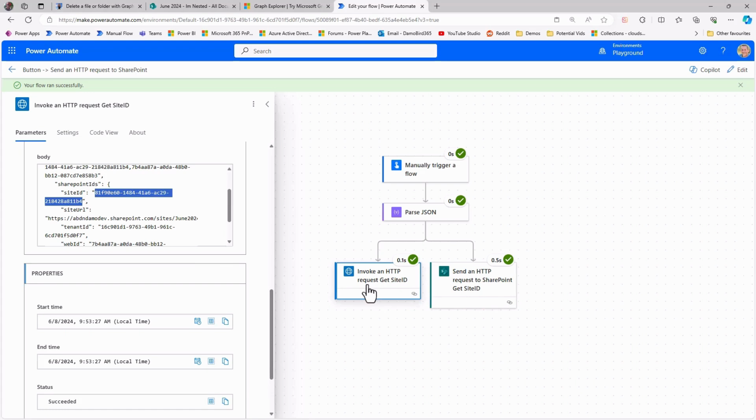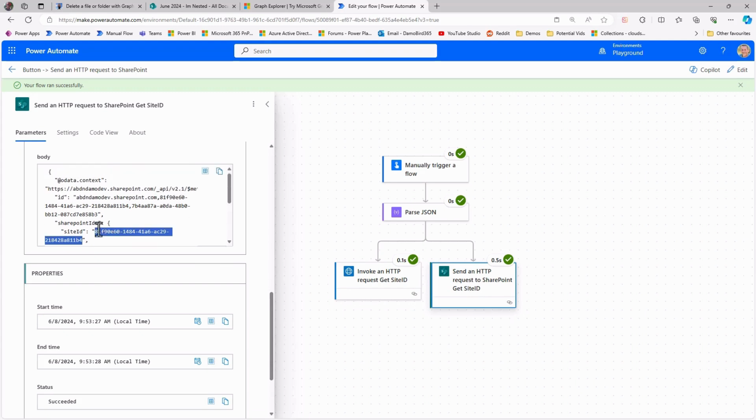If I click on the graph, you can see the site ID. If I click on the SharePoint, you can see the site ID. It's also exactly the same structure as well. So we have a body. In that body, we have SharePoint IDs, and we want to get the site ID. So this is very important for also writing expressions.